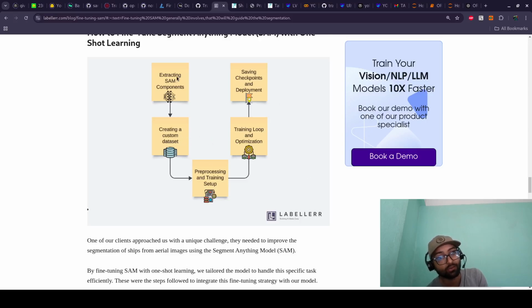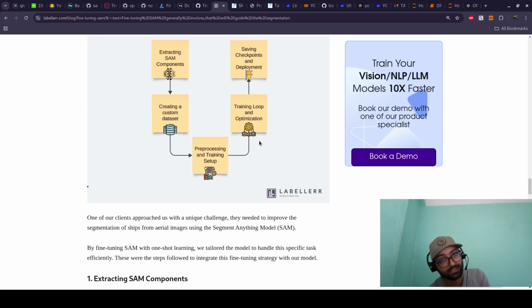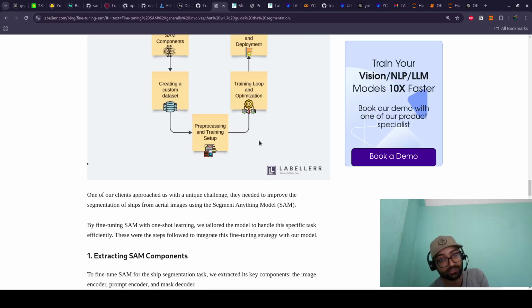This is the same. We have to create a dataset, pre-process the dataset, and train. After pre-processing the dataset, we have to train and optimize the hyperparameters, then save the checkpoint, and the model is ready for deployment.